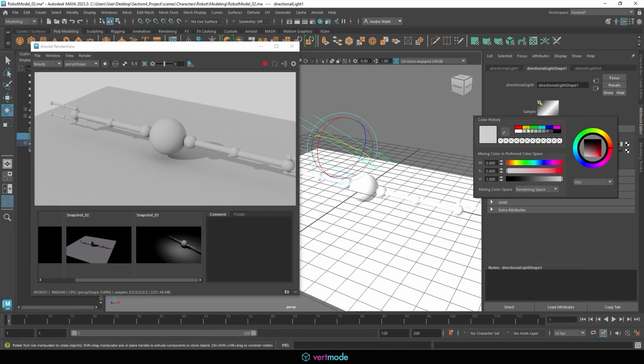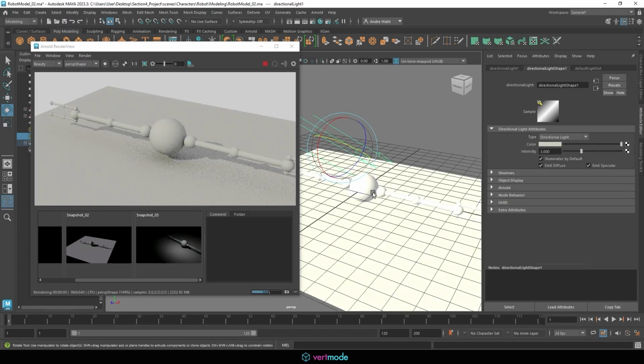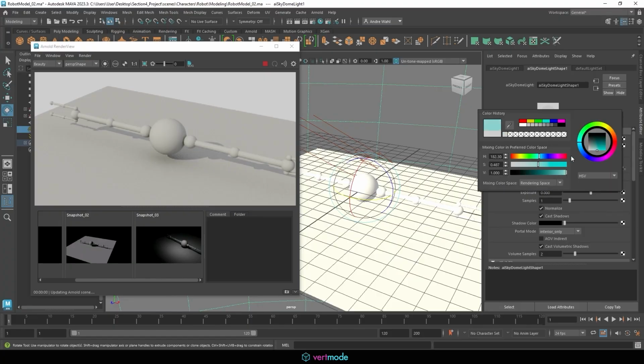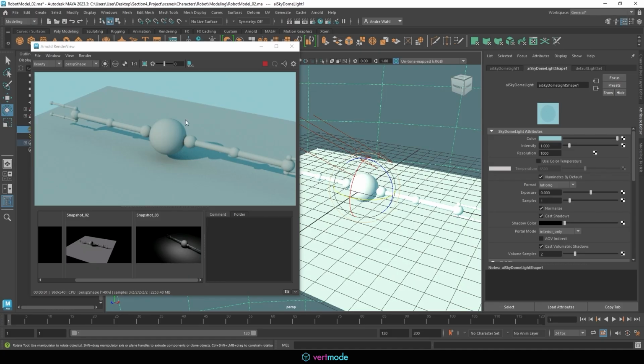In addition to that, I could give this a bit of color. So we could color this like we did previously. And then I could take my sky dome here and we could give it a bit of color. And you can see that we could simulate something like a sky. And now we get that nice soft lighting, and you can see how those are intermingling beautifully.